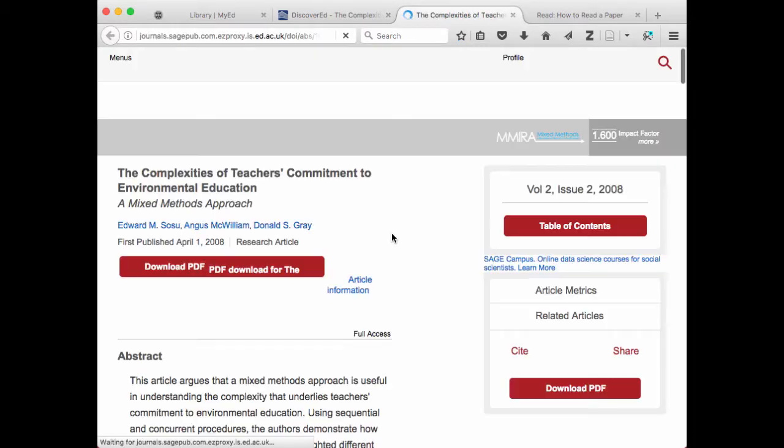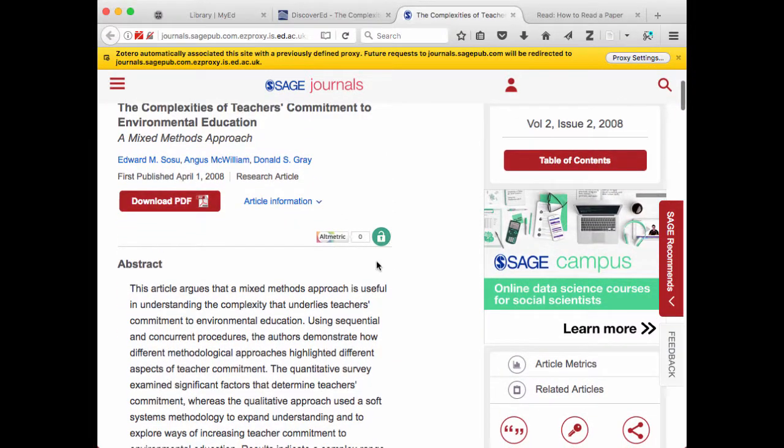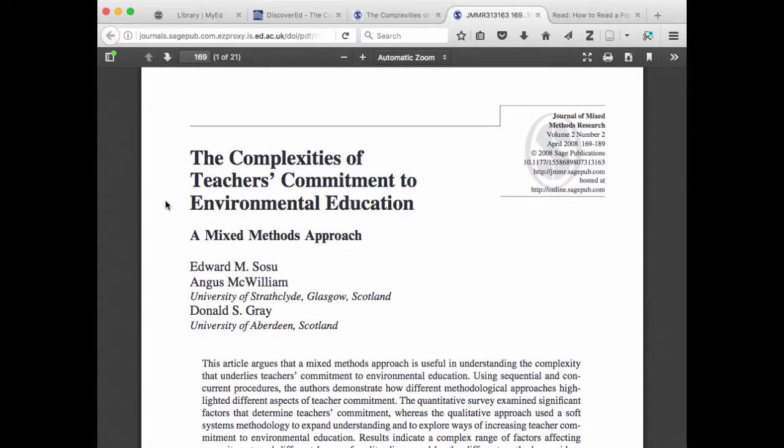This takes us straight through to the article at the publisher's website. Here we see an HTML version of the abstract, and we can click to download the PDF version of the full article.